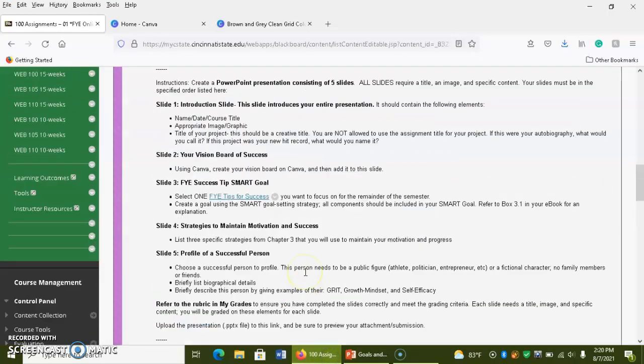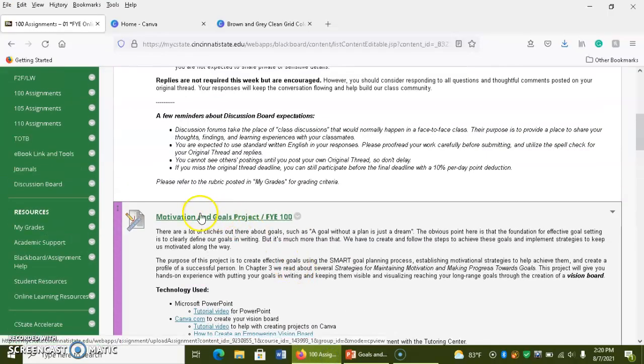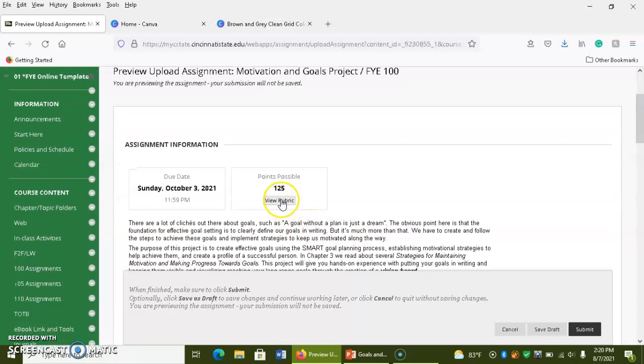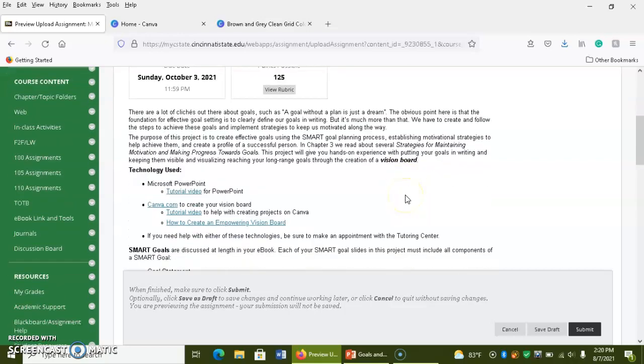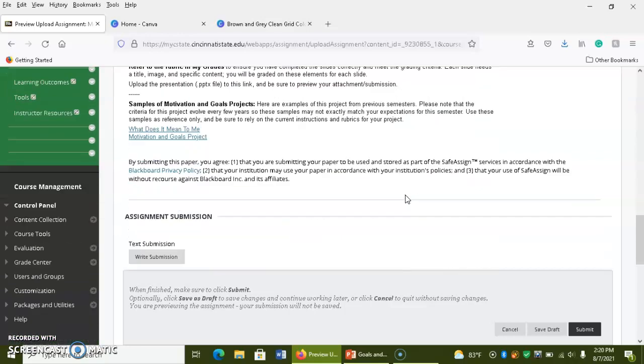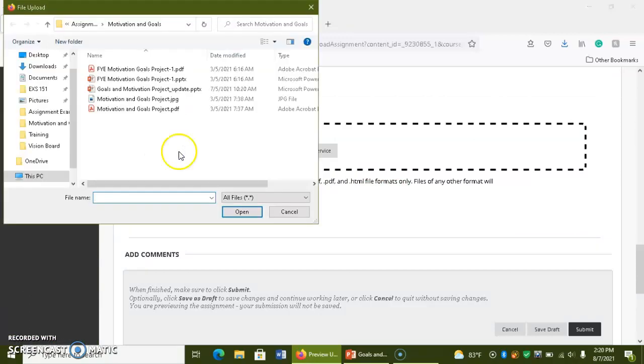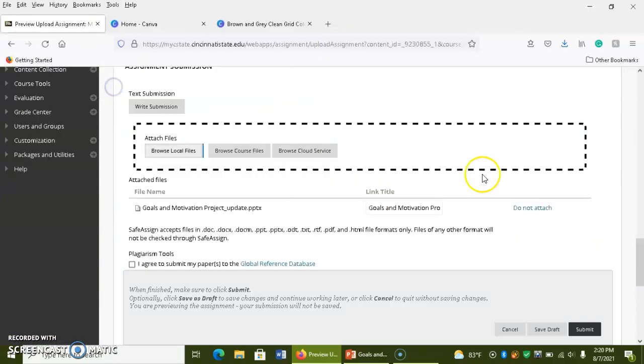When you've completed your PowerPoint project, you will click on the Motivation and Goals link. You should always look at the rubric before you post to make sure that you have hit all of the goals of the project. Next, you will hit Browse for local files, and you will attach your goal and motivation project and hit Submit.